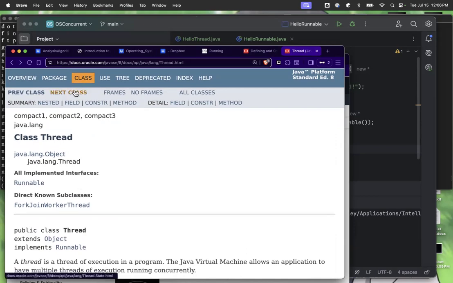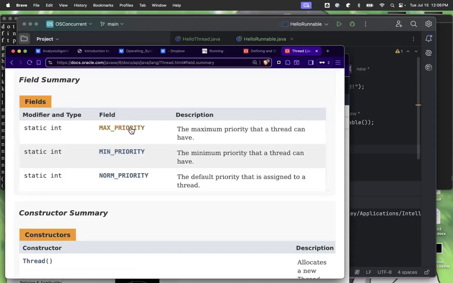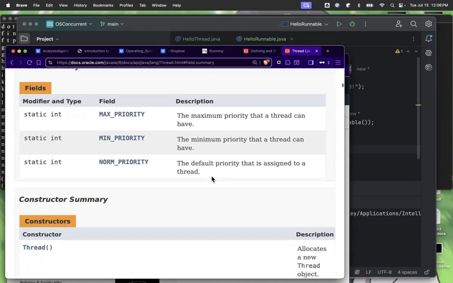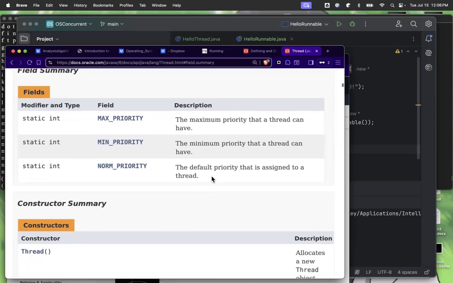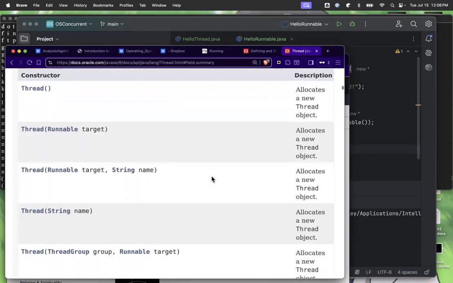And now here's what I want to do. I'm just going to go into the fields part, okay? So as you can see here, you have priorities. So priorities that a thread can have, minimum, maximum, so forth. All right. But now that's not everything that there is. We could also have the following.